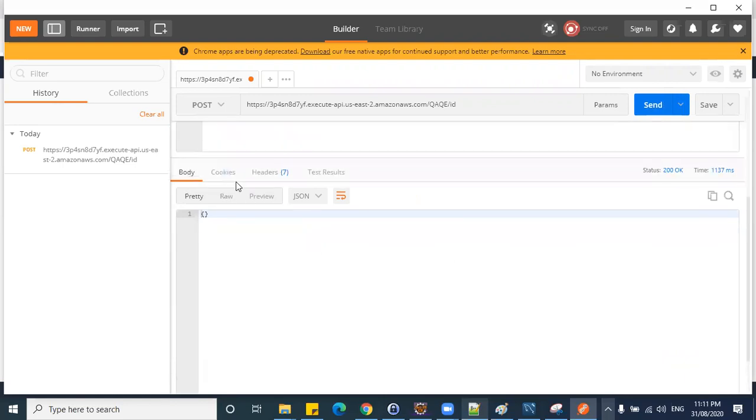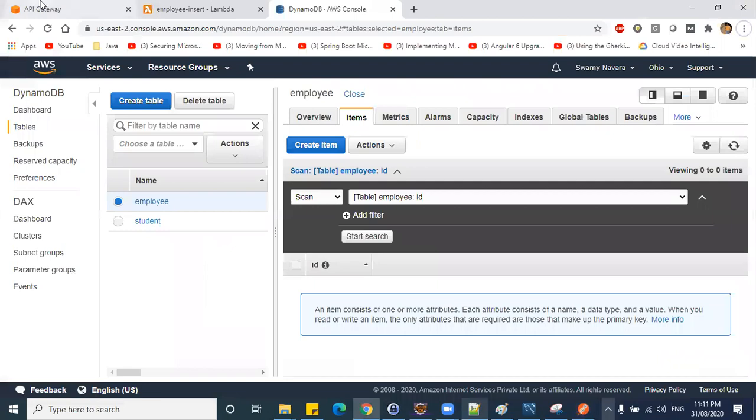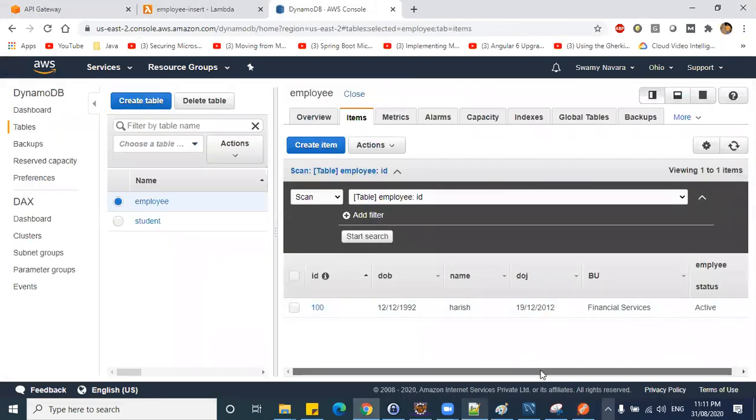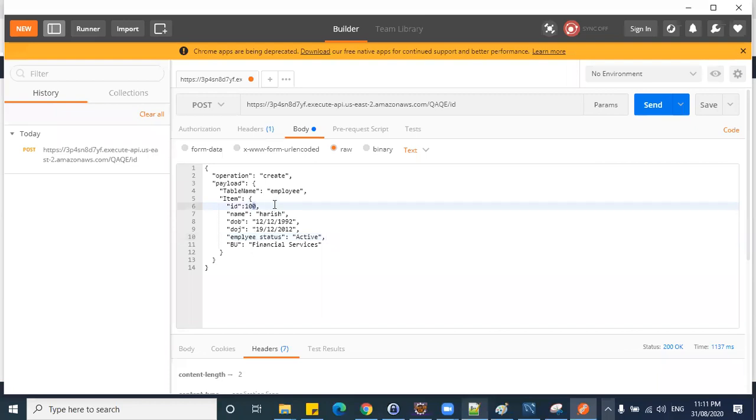If you go to header, you got a status code of 200, which is HTTP success. Now go to the DynamoDB and refresh the table. You can see here the data is inserted. Clear? So like that, let us insert one more record.